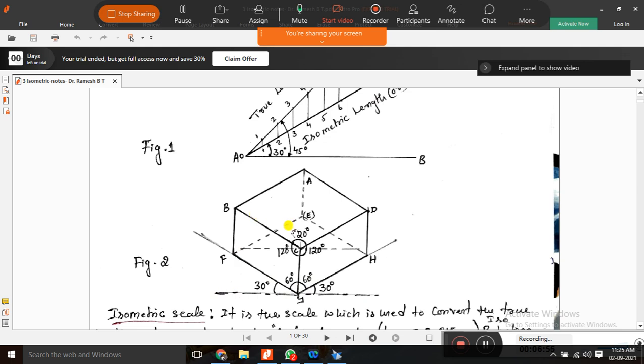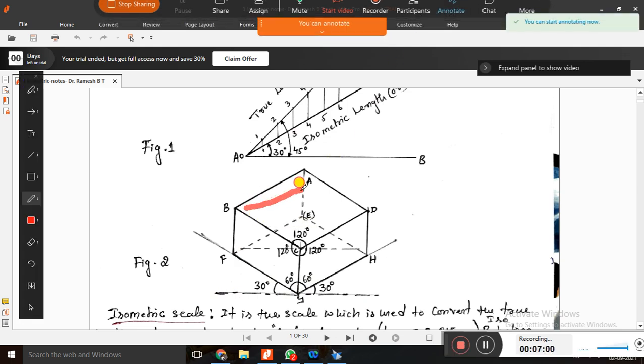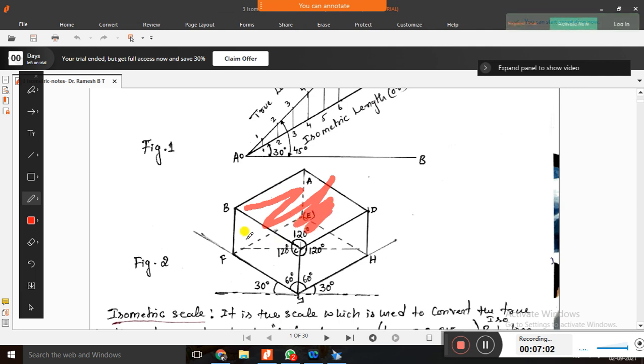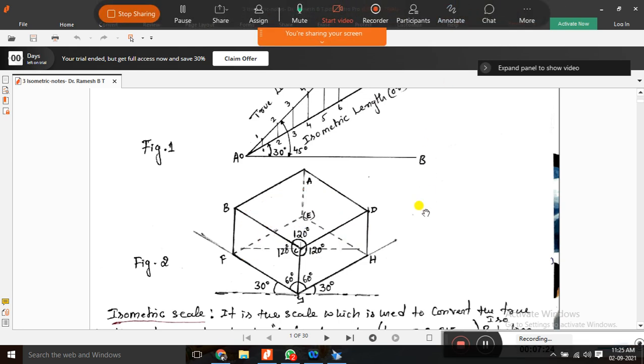degree, so that here I am able to see the top view, the front view, and the side view. So in one single view I can see all the three views: top view, front view and side view. That's why this is called isometric view. And isometric view is always drawn at 30 degree. 30 degree represents isometric projection.